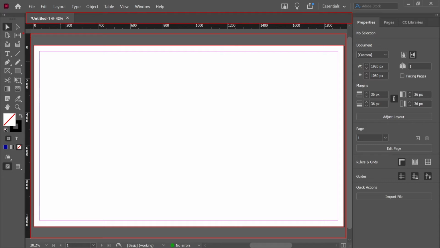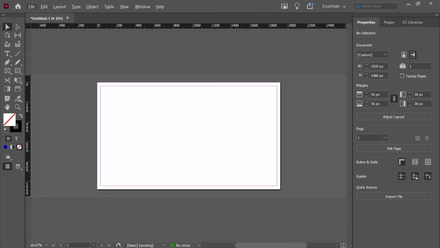Let me show you more closely what the pasteboard is. Press Alt and scroll down in order to see the pasteboard. There you go. This area around the document is our pasteboard.